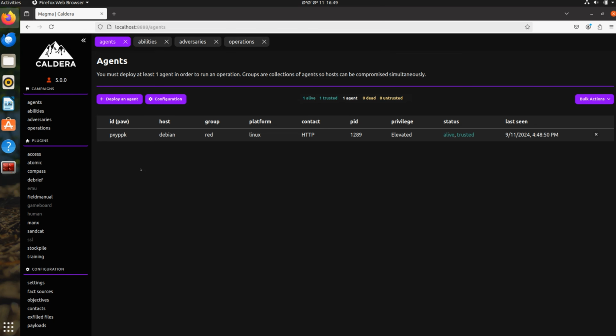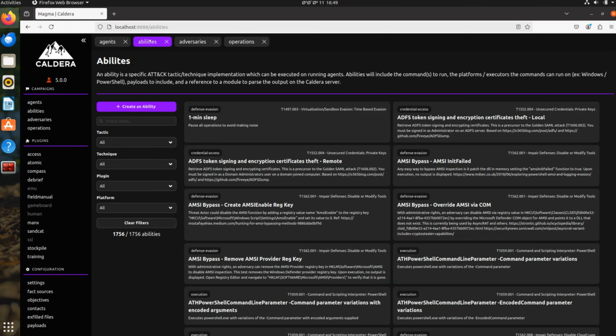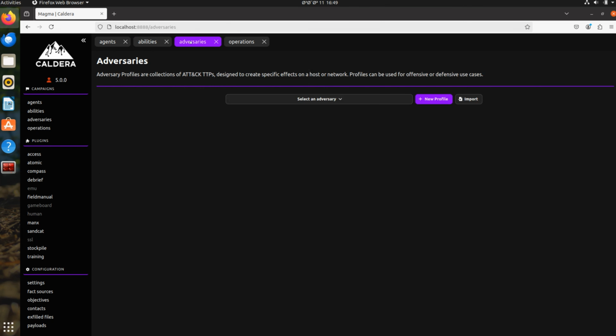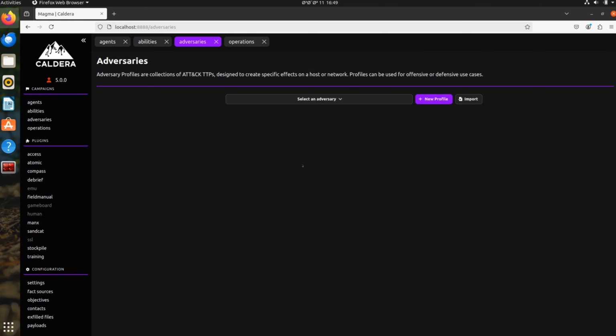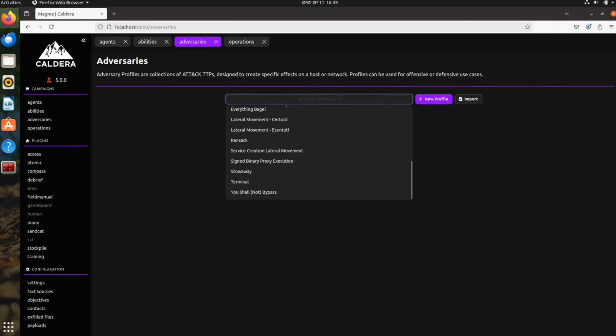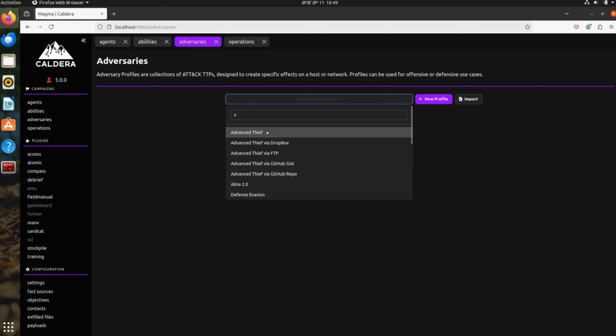Once we have deployed the agent, let's go to the abilities. Here we are going to create profiles. So let's go to the adversary. Here we're going to create a profile. I'm just going to create a simple profile. There are a lot of profiles, and if you see the list completely, it goes on. Here I'm just going to take a simple advanced thief.